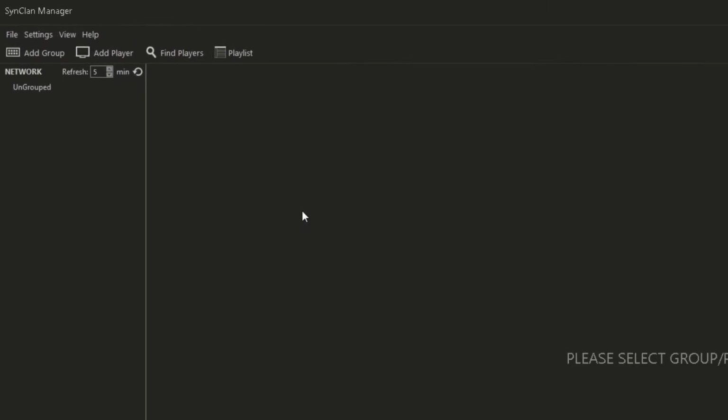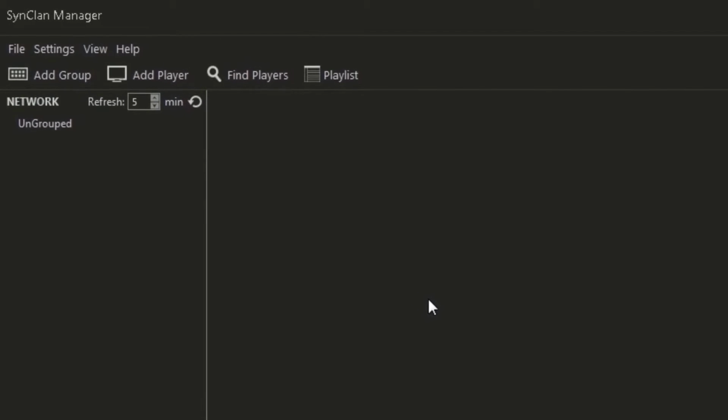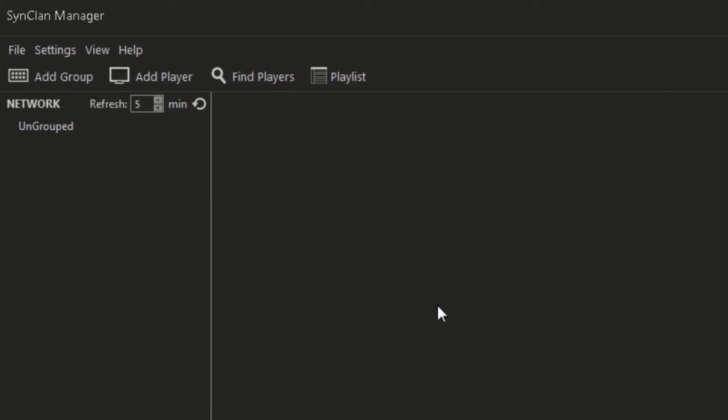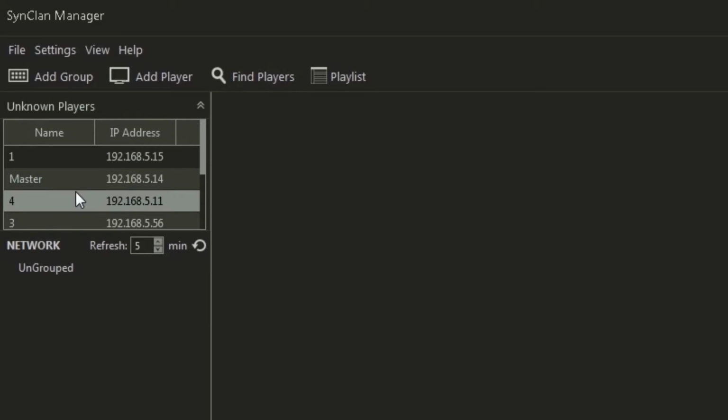On the top of the Synclan Manager, you will see 4 options: Add Group, Add Player, Find Player, and Playlist. Firstly, we need to set up the players. There are 2 ways of adding a player. One is by using the Add Player option, where we can add players one by one using their IP addresses, and other is by using the Find Player button.